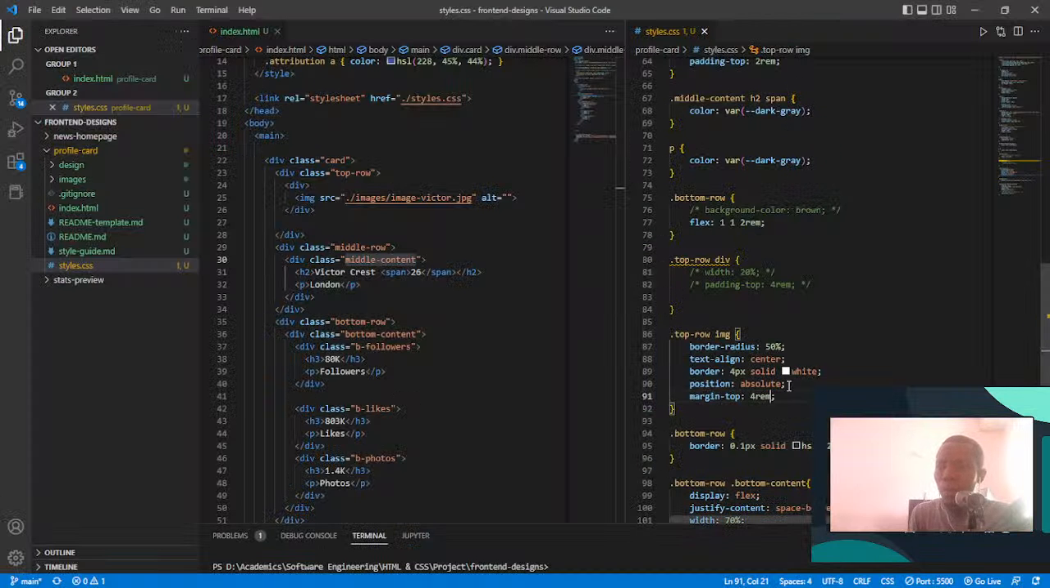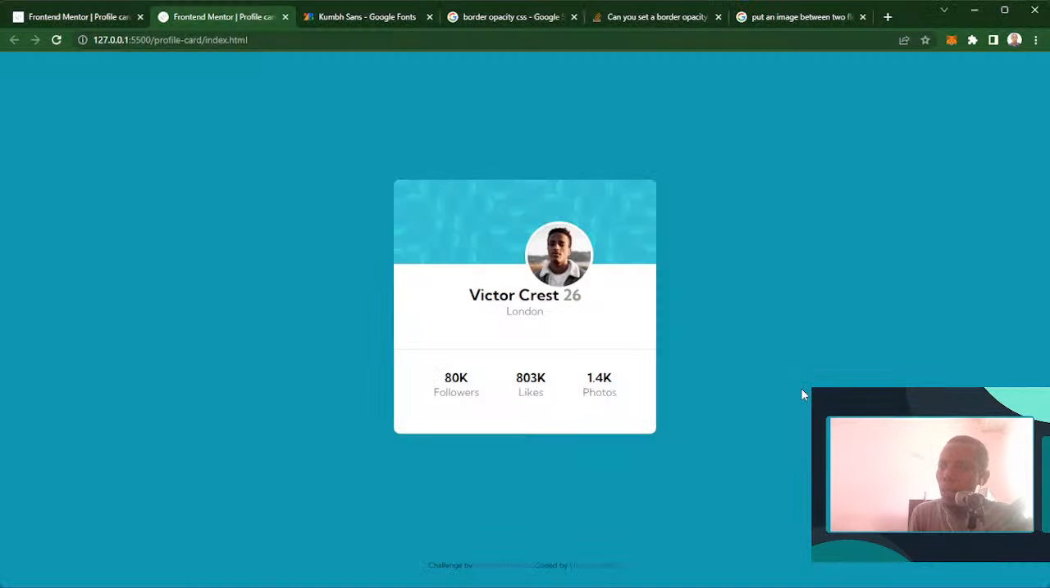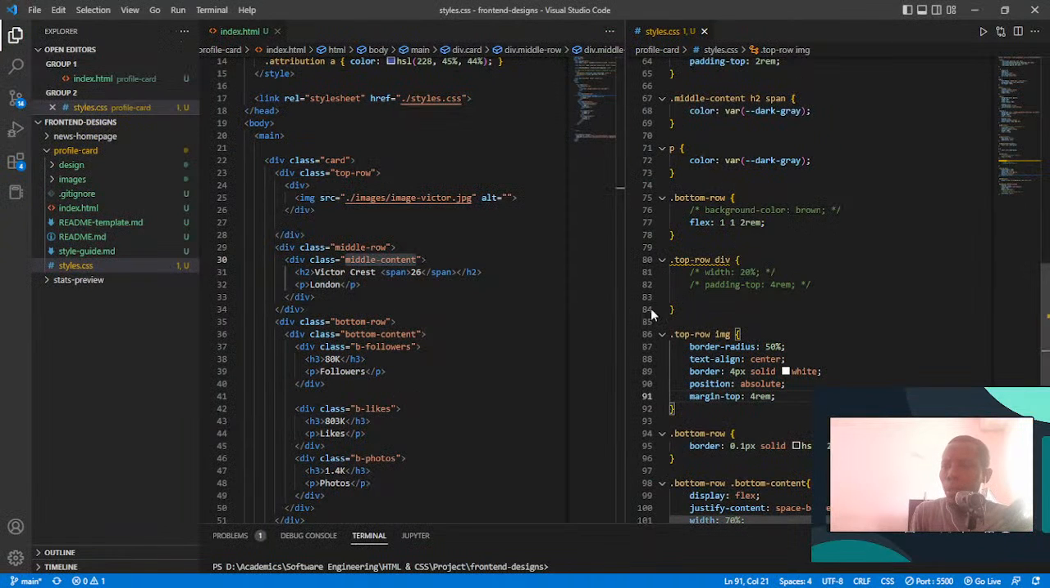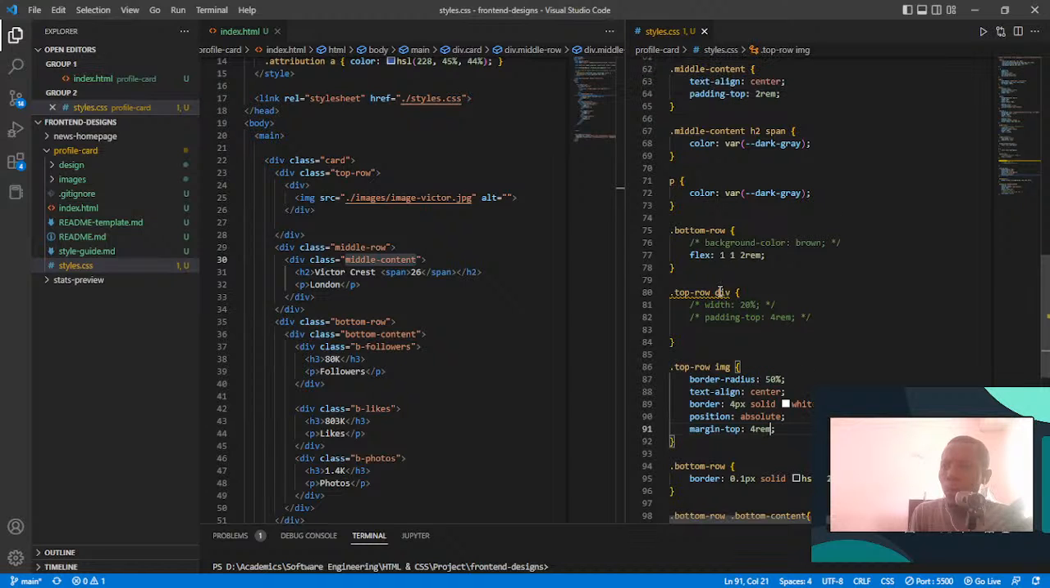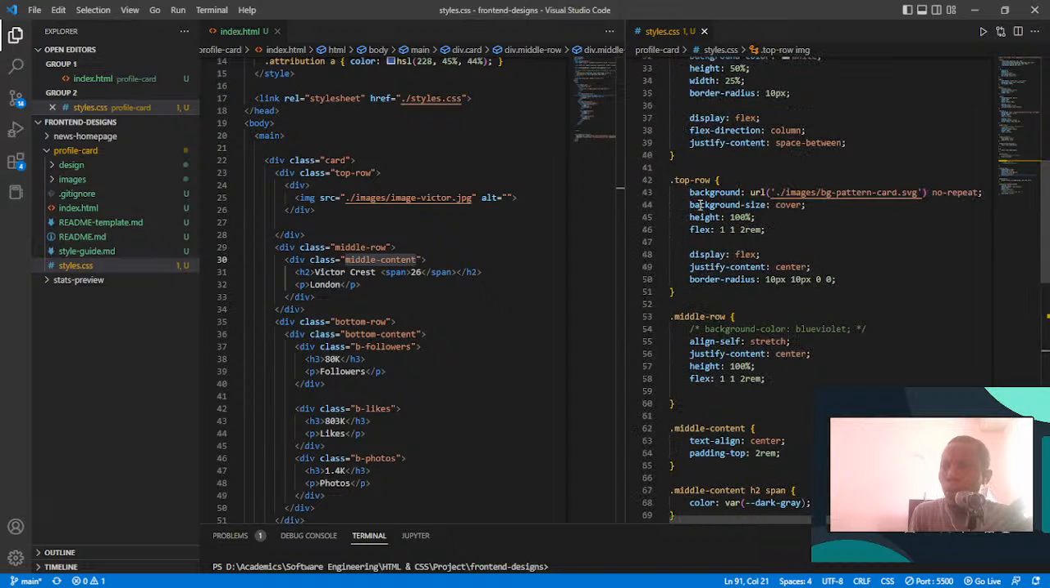Great. But then that means, why is it going way towards this side? There's something that is pushing it there, which shouldn't happen. The top row, what have I done with top row? This is the top row.